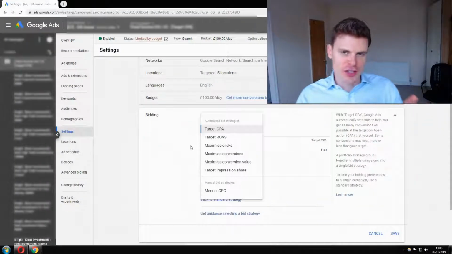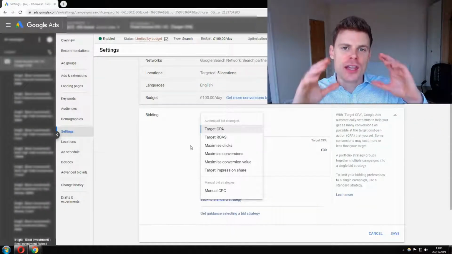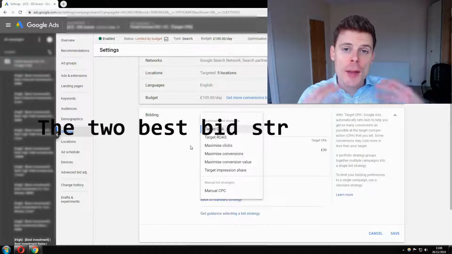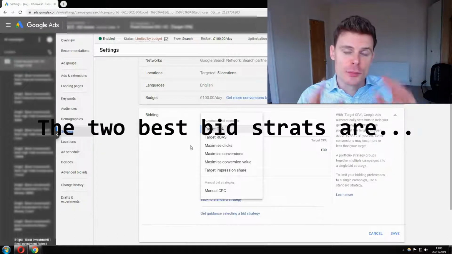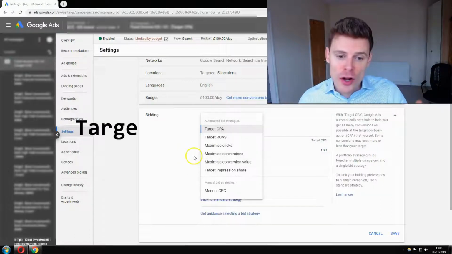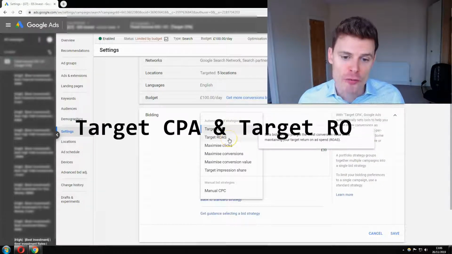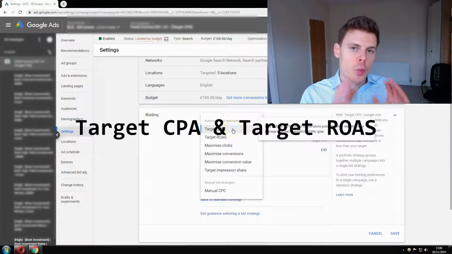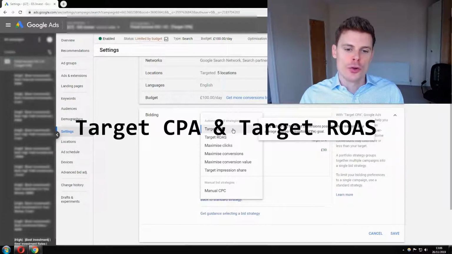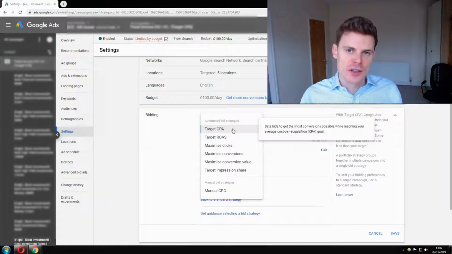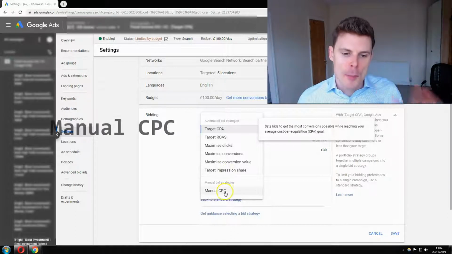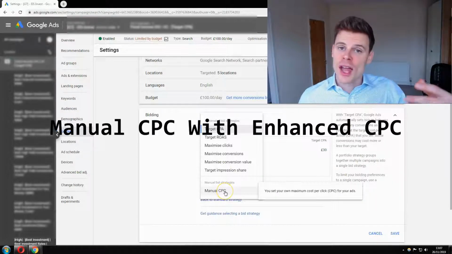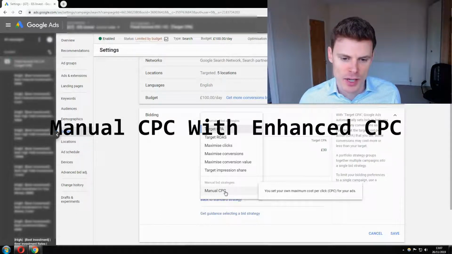Now, just to cut to the chase, I'm going to say that the two bidding strategies that I believe in most cases are the best bidding strategies to be using in Google Ads are Target CPA and Target ROAS. And I'll explain why that is as I go through the description of each of the different bidding strategies available. So let's start with manual CPC with enhanced CPC to begin with.